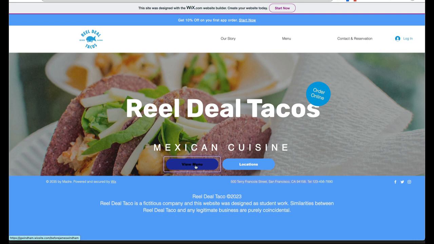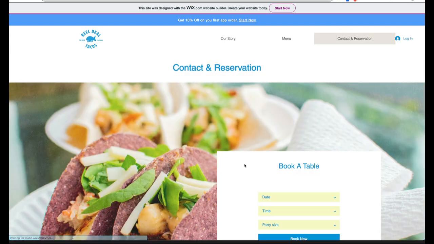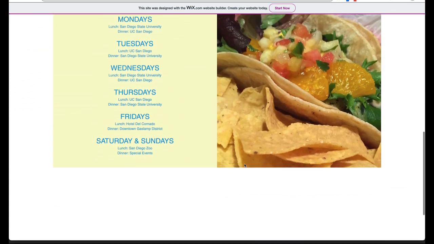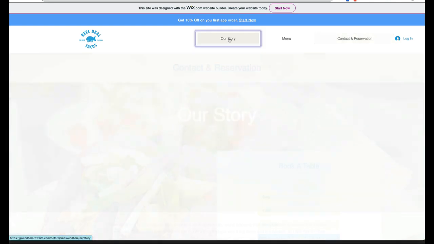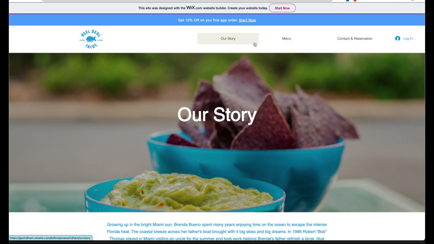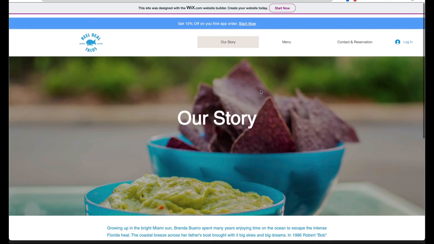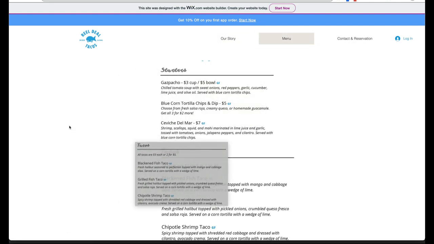So go ahead and link this up or remove the button. You do want to have your items up here available, so you would need a location button up here as well. Left align. Enter that text.